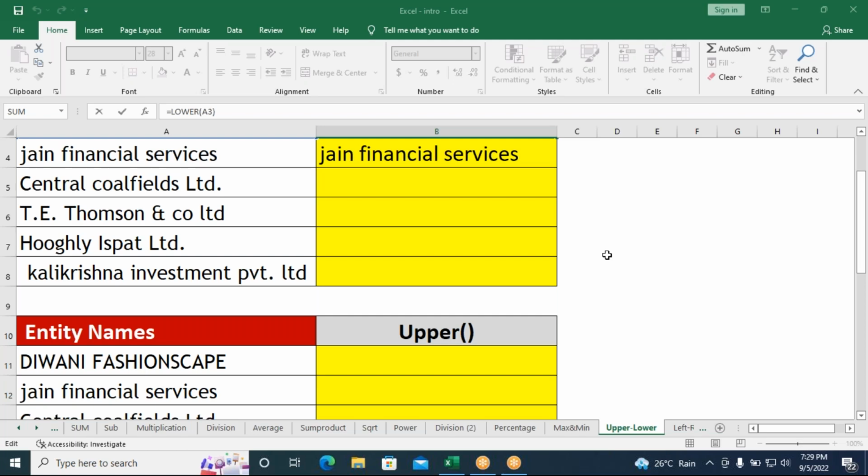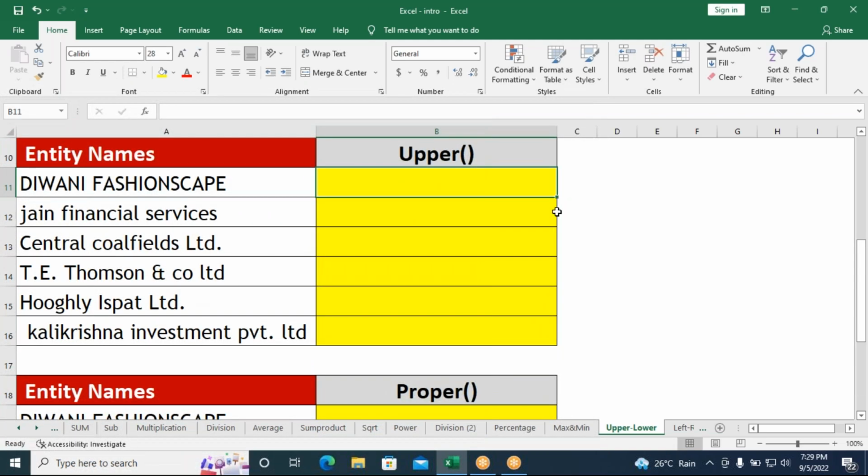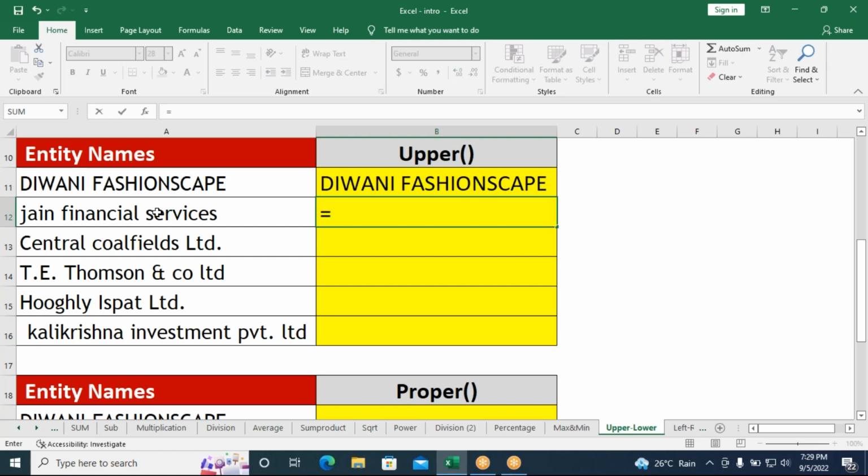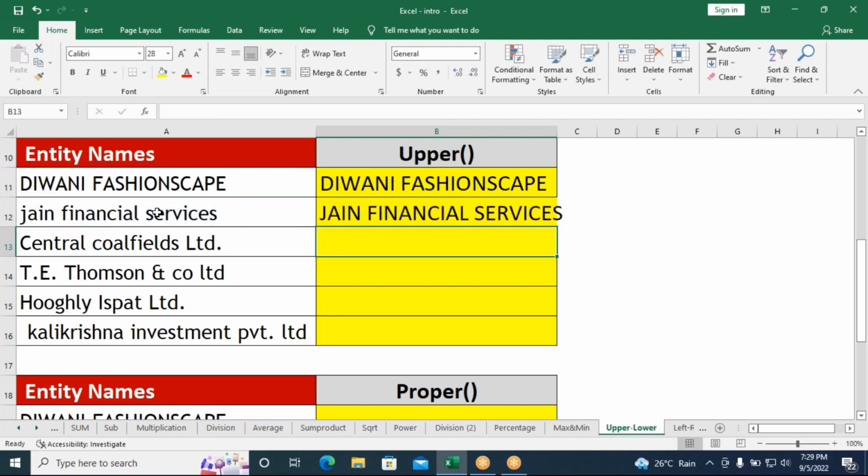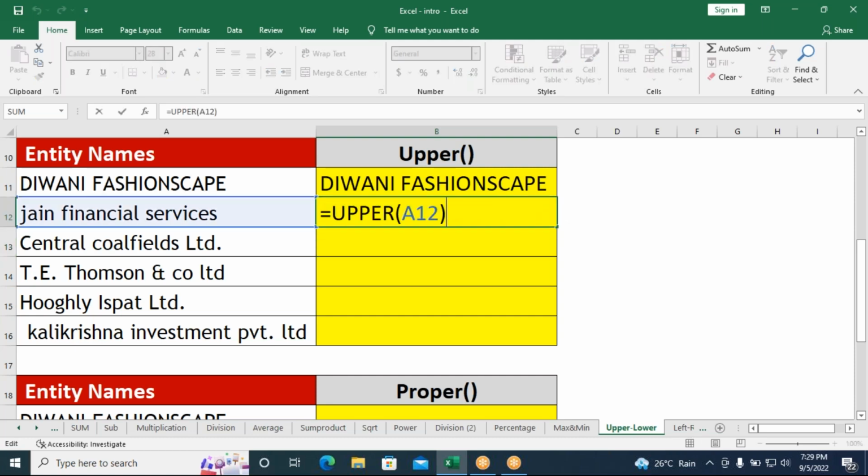So the same way we have to do the upper also, is equal to upper, open the parenthesis, select the cell. So this is already in caps only. So there is nothing to make the changes. So the results will remain the same. So now here you can see it is in lower case. I wanted to change it to upper case, is equal to upper, open the parenthesis, select the cell, close the parenthesis, enter. So now if it is in the small case, lower case, it will be converted into the upper case. So I want you people to try this.